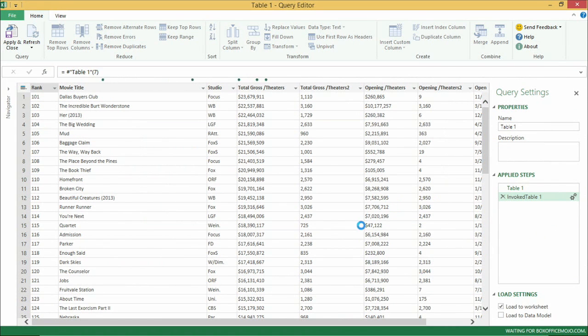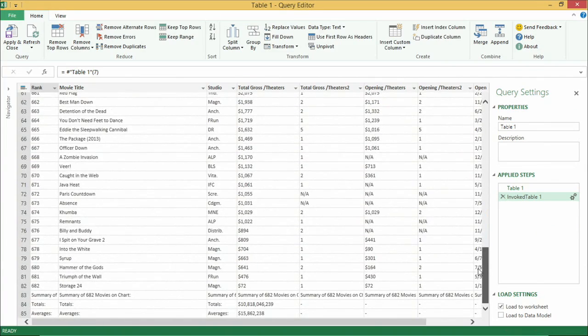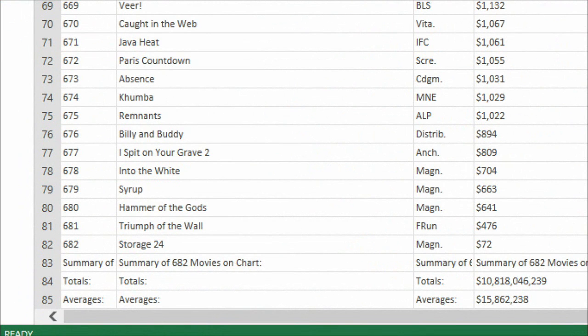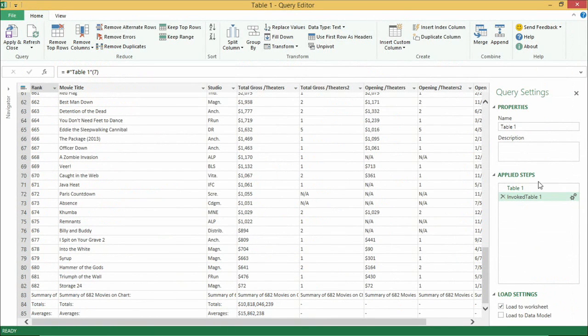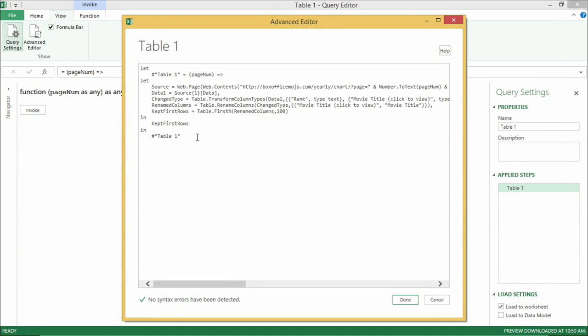And there's a problem in that page number 7 doesn't pull in the full 100 rows. Remember I did that top 100? Because I did that top 100 and I have less than 100 rows, I'm still getting that summary information. Okay. So I'm going to go back and fix that actually. So if I go back to my advanced editor here. So how are you going to fix that?